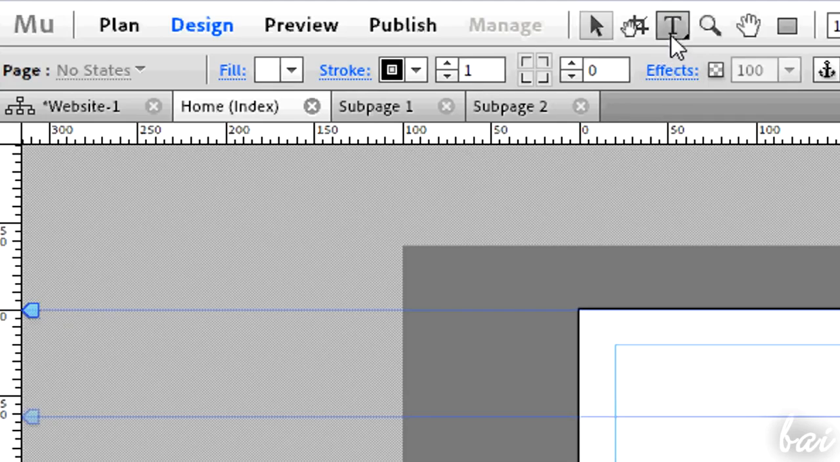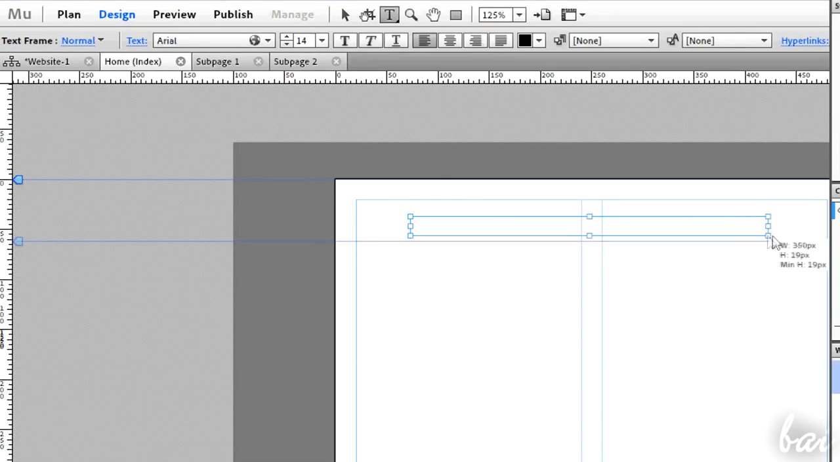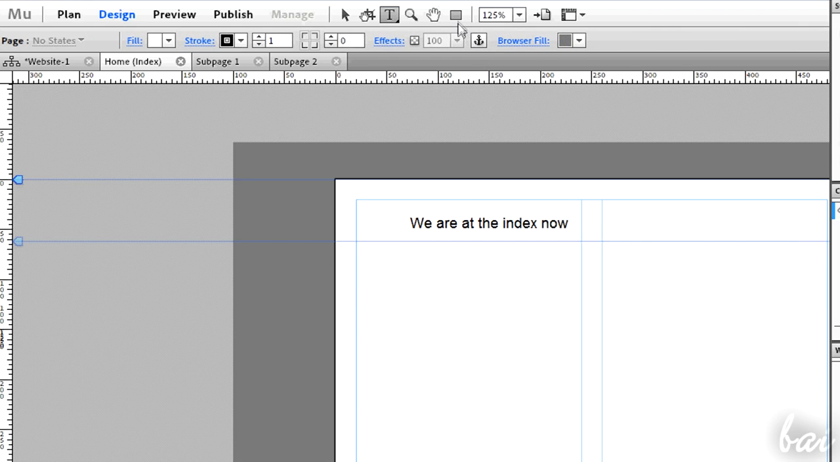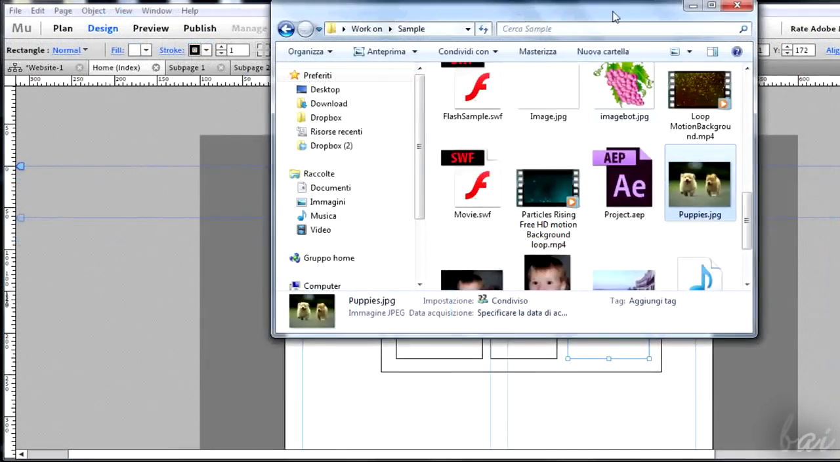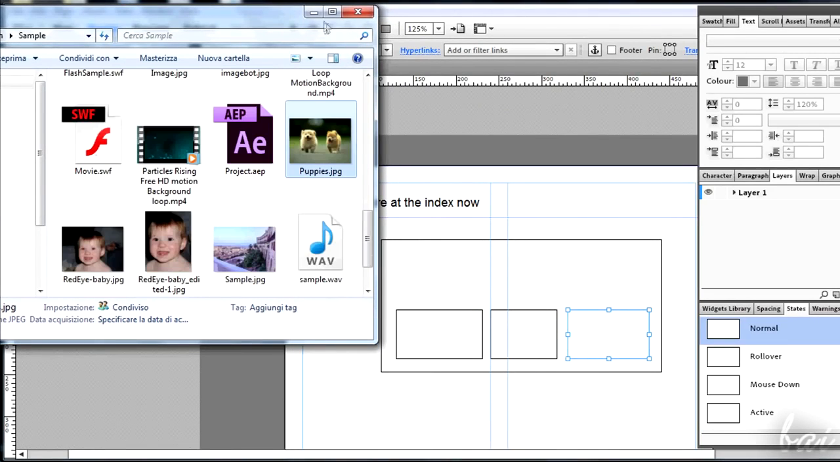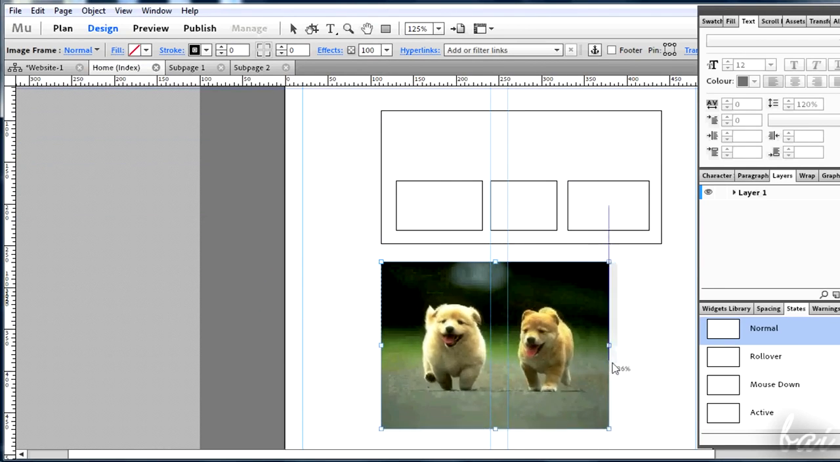Use the T icon to add some text. First of all, create the text box or text frame, where the text will be fully contained inside. Click and drag to create it, then start typing. Use the Rectangle tool instead to create a simple and general rectangle object. You can import photos as well. Simply drag them onto your workspace. Click and drag them to set their dimensions.